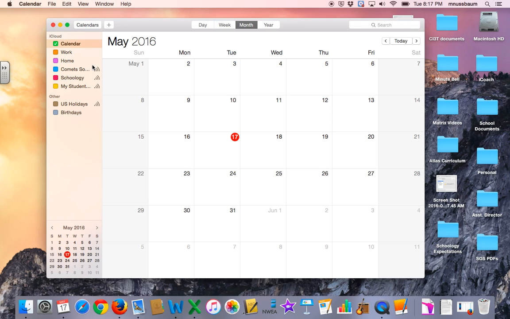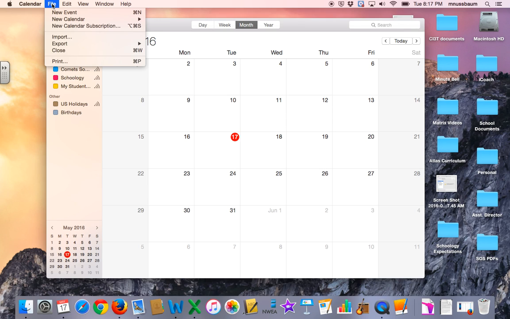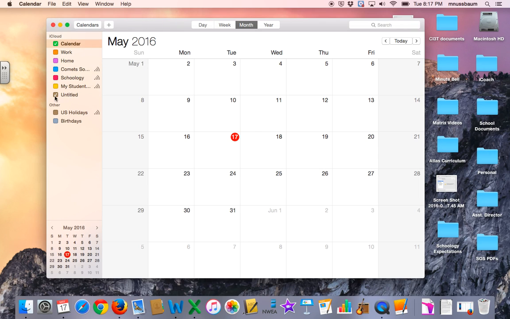Let's now add a few calendars. Go up to File, choose New Calendar, and select iCloud. You can see it's automatically going to create a calendar and assign a color to that calendar. Let's go ahead and give this one a title by double-clicking on it until you're able to edit the name. And let's call this one School.